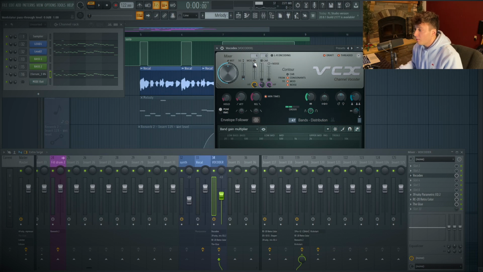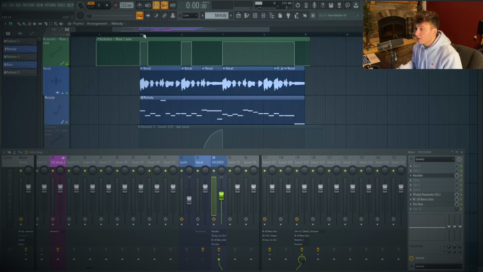Right-click on the mod, and if you forget, there's a little reminder here that these are like the lips or the vocal. So you can do the vocal there, and then you can see a little keyboard here. That's where the synth goes. And now you have this melody playing underneath the vocal.